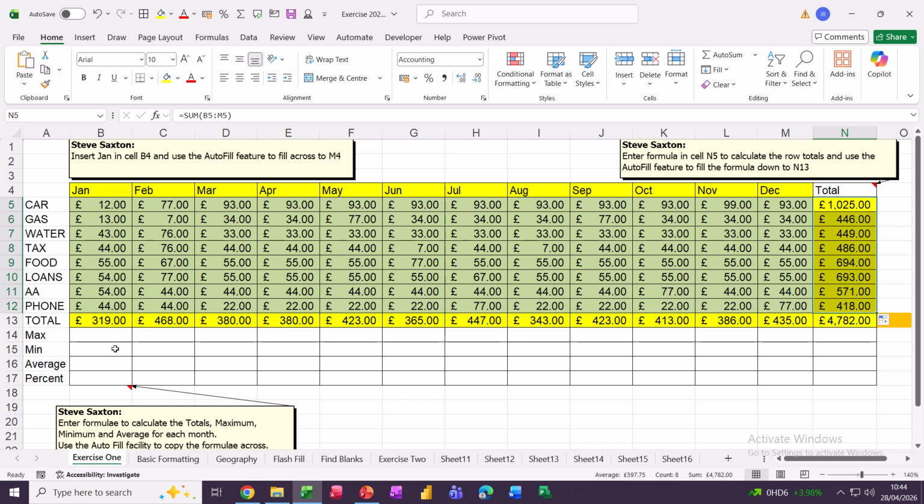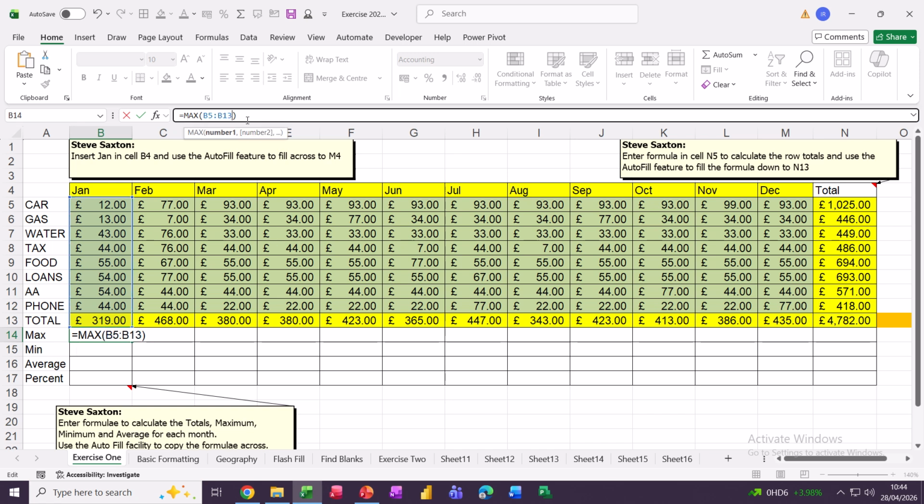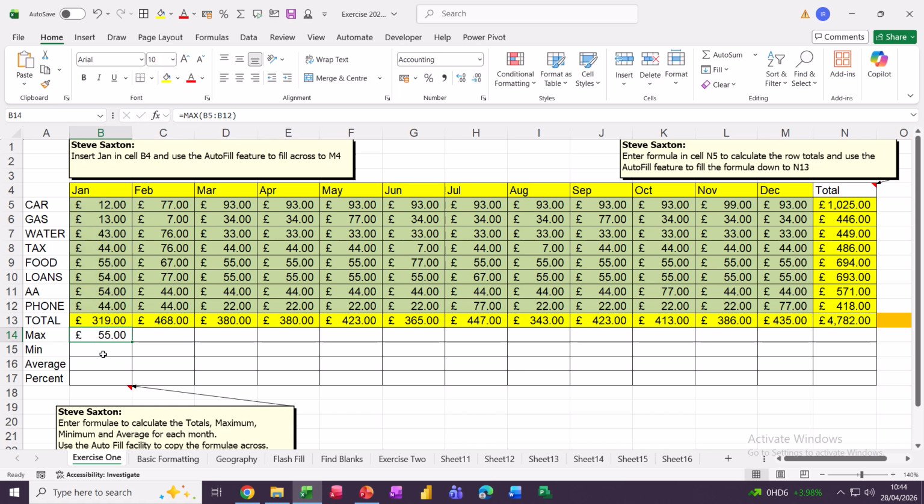Now the min function, the max function and the average function are all on the little drop down next to the sum icon. So I want max first off. So what's the maximum spend? Now it's coming down to B13, but I only want that to come down to B12. So I need to change that to a 12 and then tick. 55 is right.